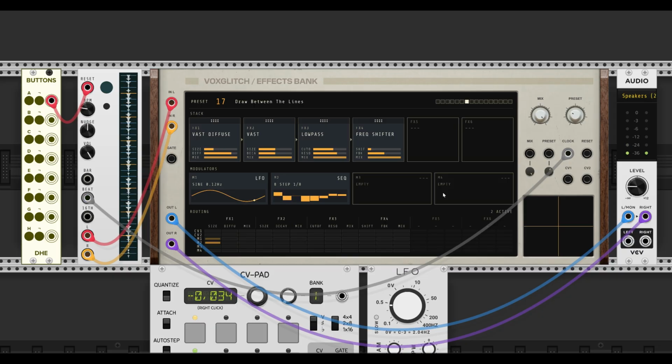Back to the right side of the panel. The mix knob is the master mix between the unprocessed input and the processed output. By default, it's a crossfade. At 0%, you hear pure dry. At 100%, you hear pure wet. And anywhere in between is a mix.